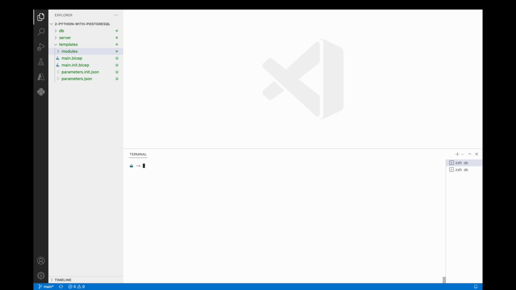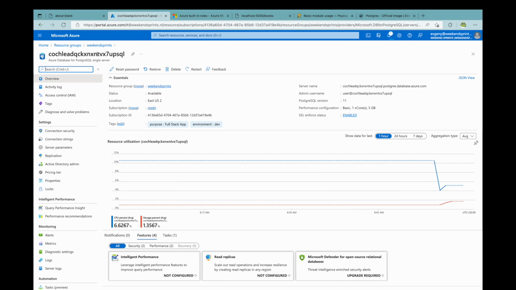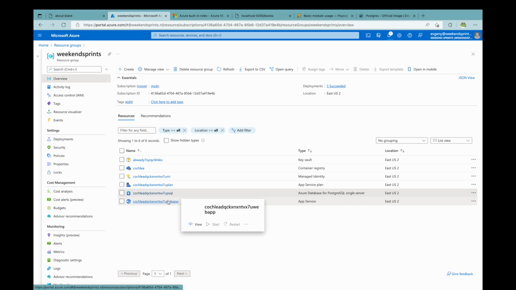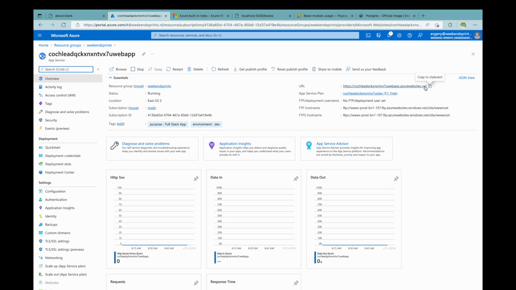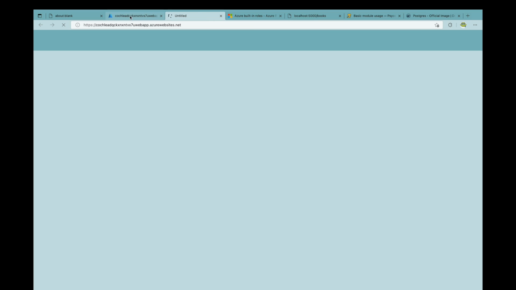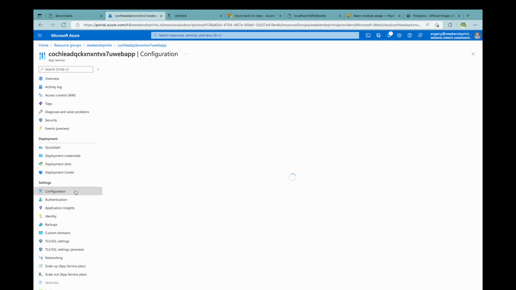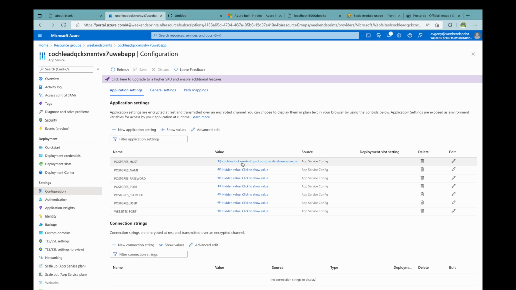So let's quit for now and go back to the portal and take a look at the web application configuration. What exactly is there? We get this URL, so we can immediately take a look at what is going on there. And while it is still probably pulling the application from the container registry, let's take a look at the configuration that we've set. We have a host name, the username, port number, and also a website port. This is where the Azure Web Application expects the application to work on.